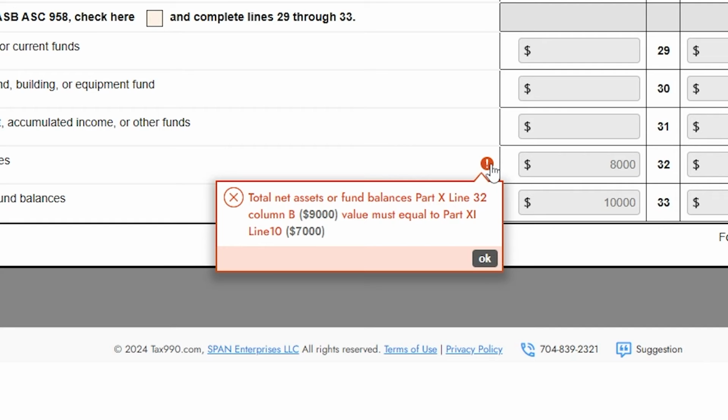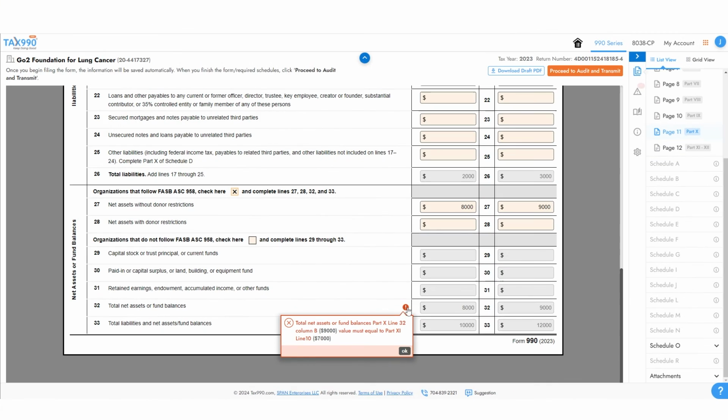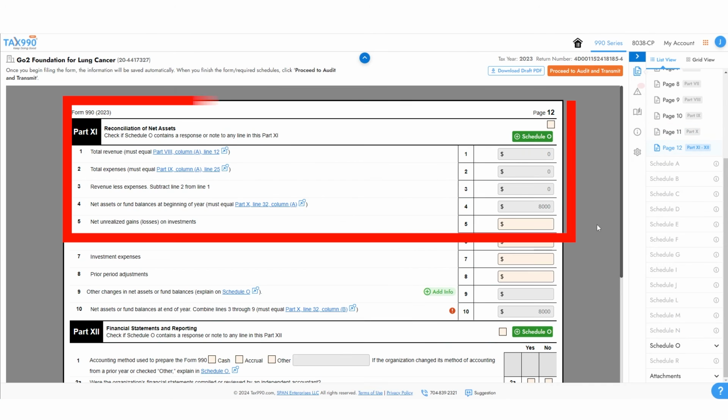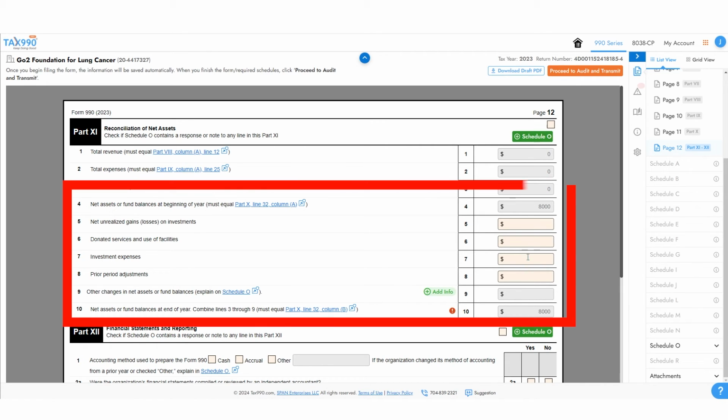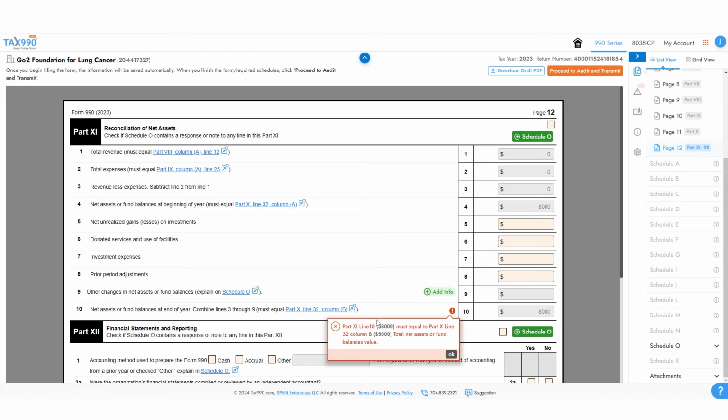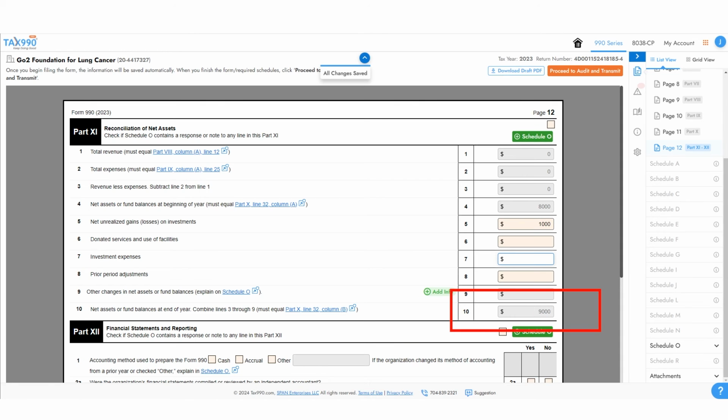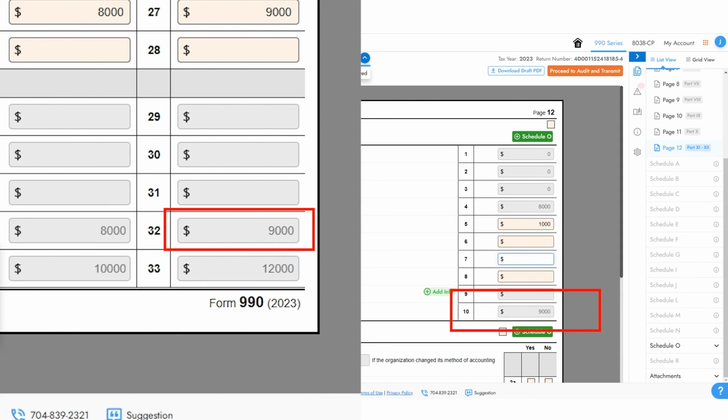To fix this common error, you need to reference page 12. So click on page 12 and take a look at part 11. Lines 1, 2, 3, and 4 pull information from what you've already entered in part 10 and therefore cannot be edited. Instead, you'll need to edit lines 5 through 9 so that this error is resolved. Now that we've entered a value, part 11 line 10 matches with part 10 line 32b, and that will clear the error because those values match.